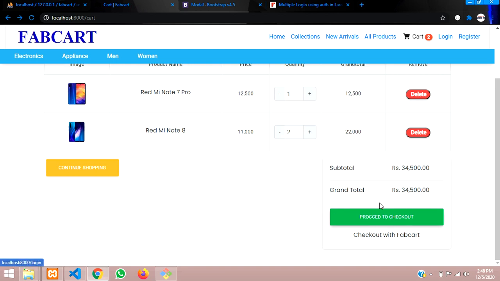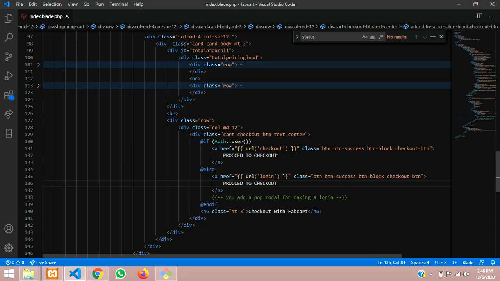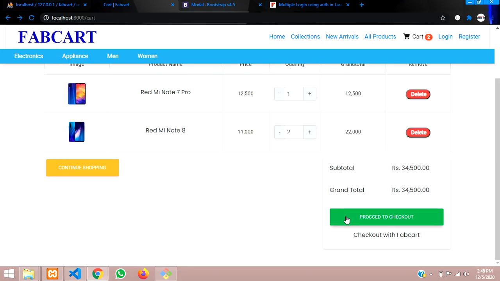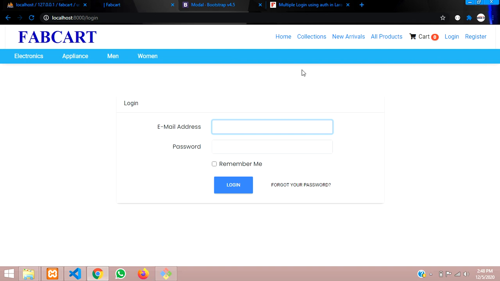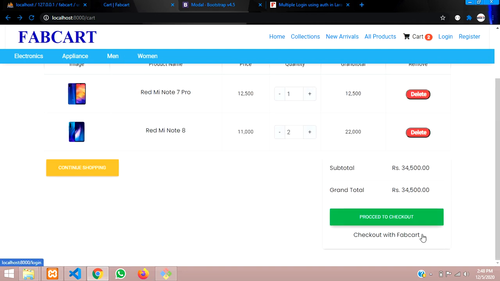Once you log in, it will show you checkout, but I want to create the login inside a pop-up modal. If I click this, it goes to the login page and then comes back to checkout. That's not good, so we will create a login form in a modal. The main motto of this video is creating a login system of Laravel in a modal.